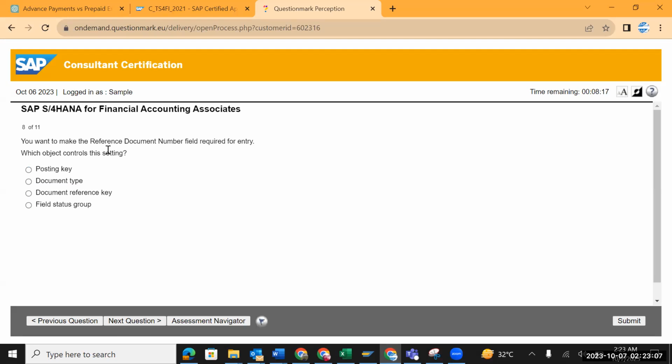You want to make a reference document number field required for entry. Which object controls the settings? So it can be at the document. So it can be done in the document type.